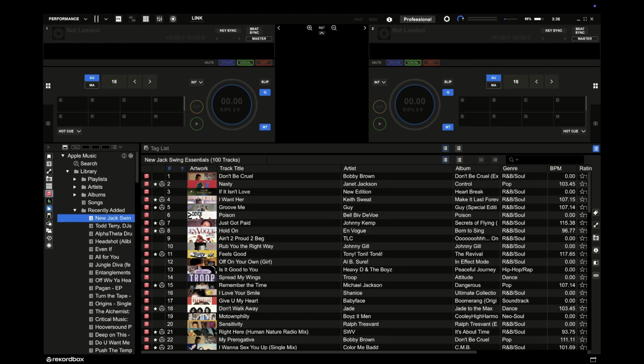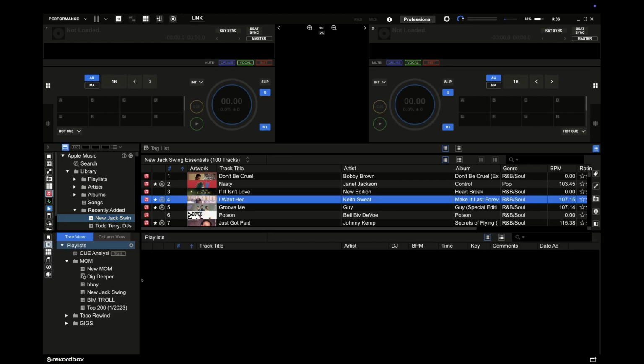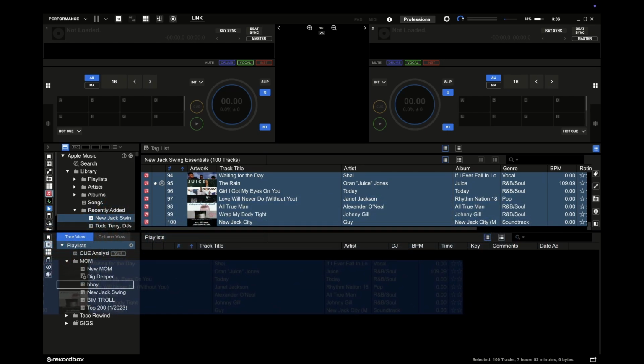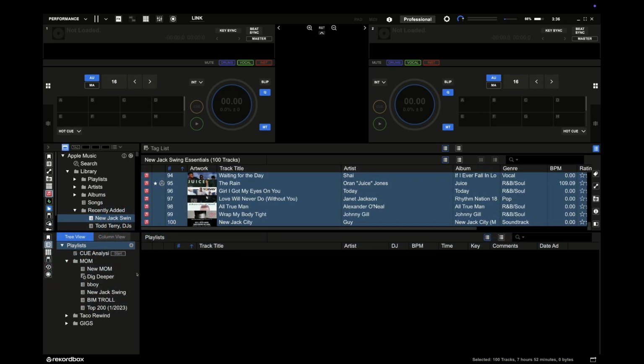And I don't have the ability to easily add this to a playlist. I would have to do the weird Rekordbox 7 thing of creating this second little browser thing down here, making a playlist, and then dragging all of these into that playlist, right? That would be the only way of doing it. You can't just easily add it, which is interesting.